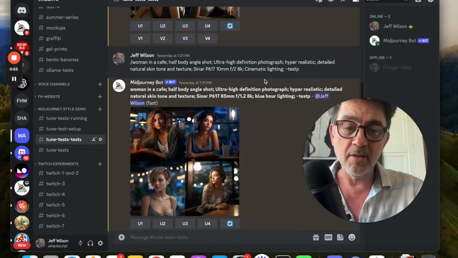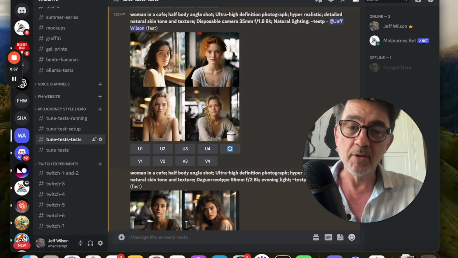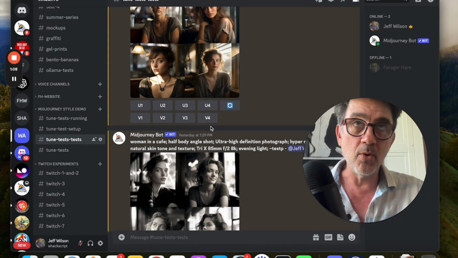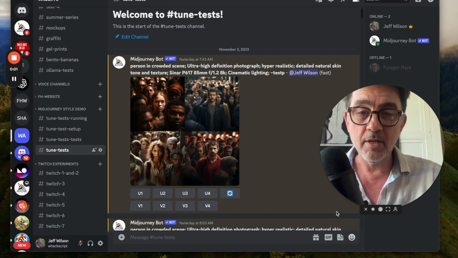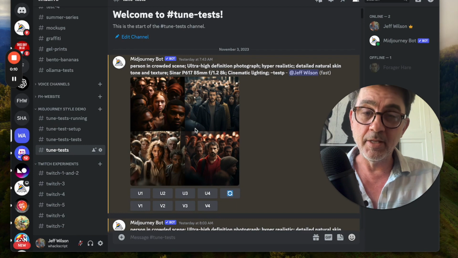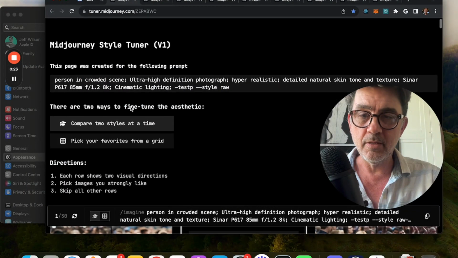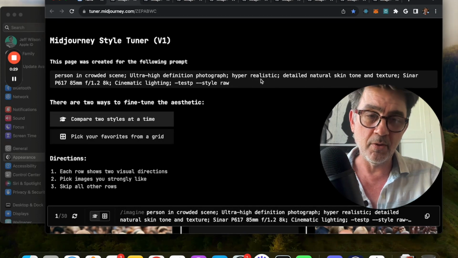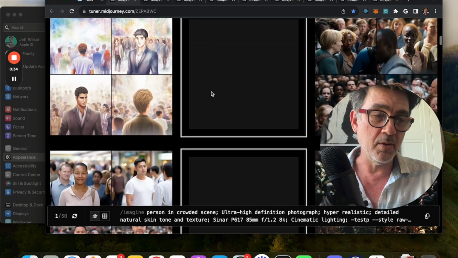And you can see that the style that comes from this can be dramatically different based on what you're trying to accomplish. And you'll have a much better idea of what might work once you try to go and create your style. So that's what I did here, right? This is where I ended up. What that translated to is this defined style, right? So person in a crowded scene, ultra high definition photograph, and so on. And it gave me a bunch of different pictures that it associated with that particular style.